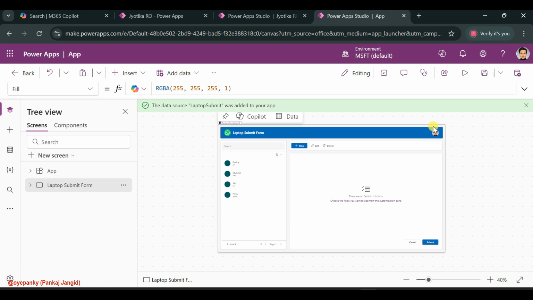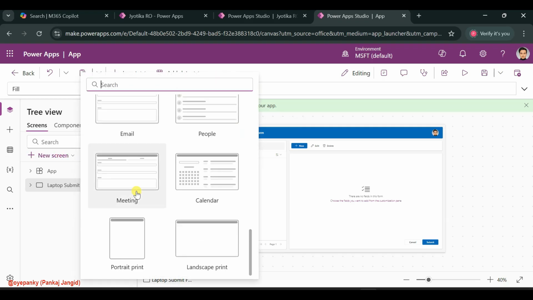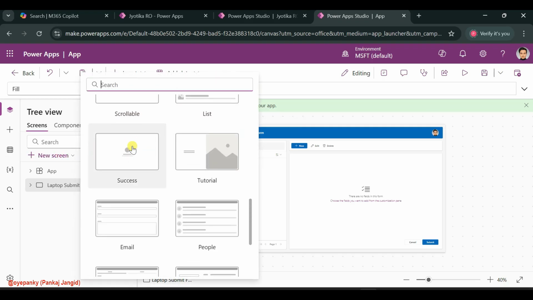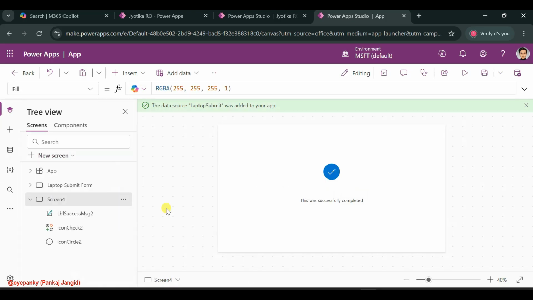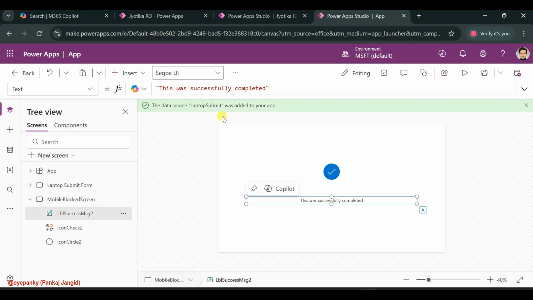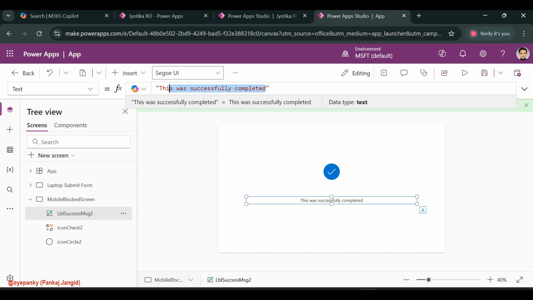So we need to create a block screen. Okay, for the block screen, we need to insert a success screen. You can insert a direct success screen, I think that's fine. Okay, and you need to type here mobile. You can give the screen name whatever you want. Okay, so I'm giving it the name mobile block screen, and here I need to change the text.